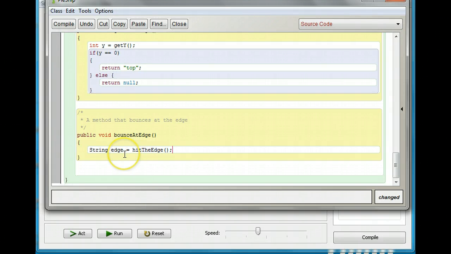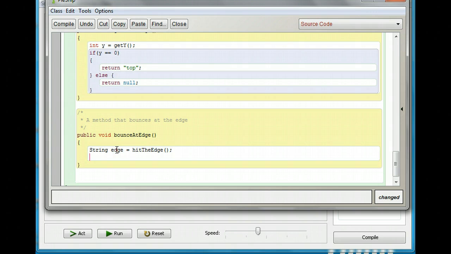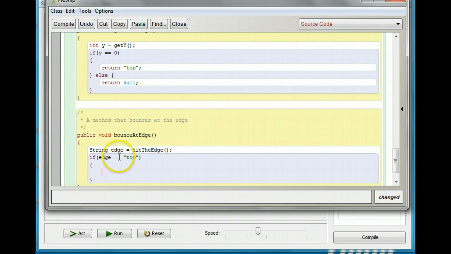So this edge is going to say one of two things. If I hit the top, this string will have a value of top. If I didn't hit the top, it'll have a value of null, which means I haven't hit the top yet, right? So if I have hit the top, I want to bounce, right? So I'm going to say if edge equals top. So I'd like you to put in that if statement here. If edge equals top. Don't forget we have to have double equal signs when we're putting in a conditional.